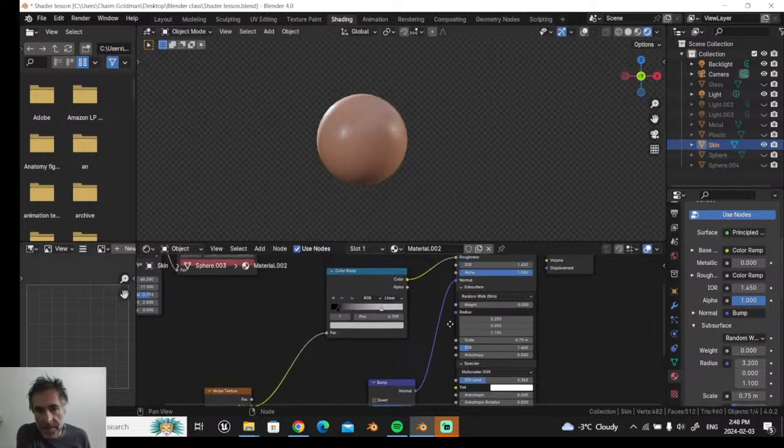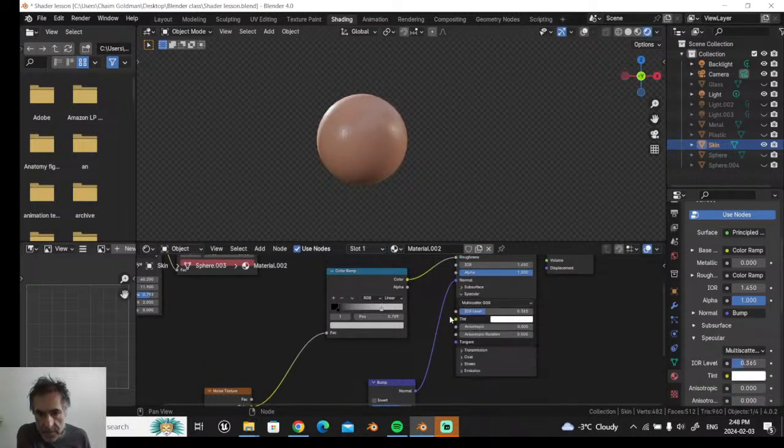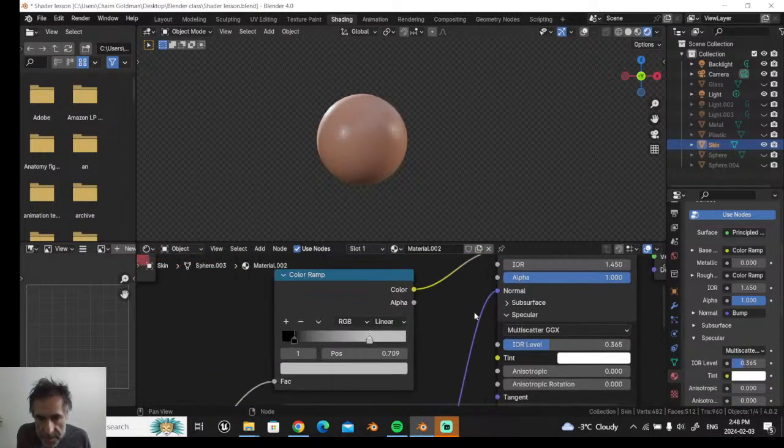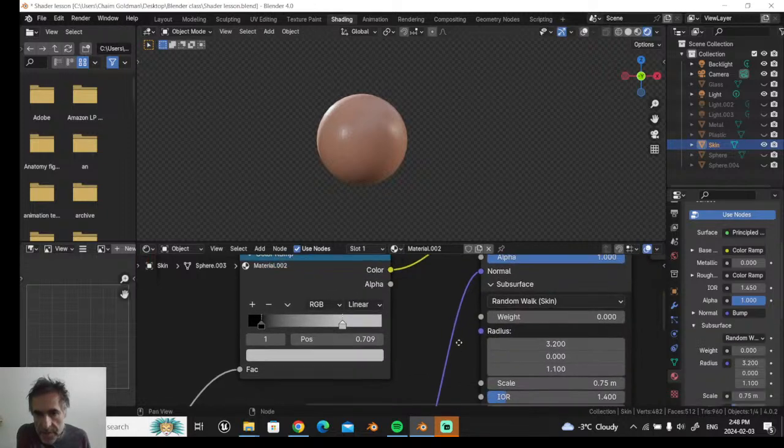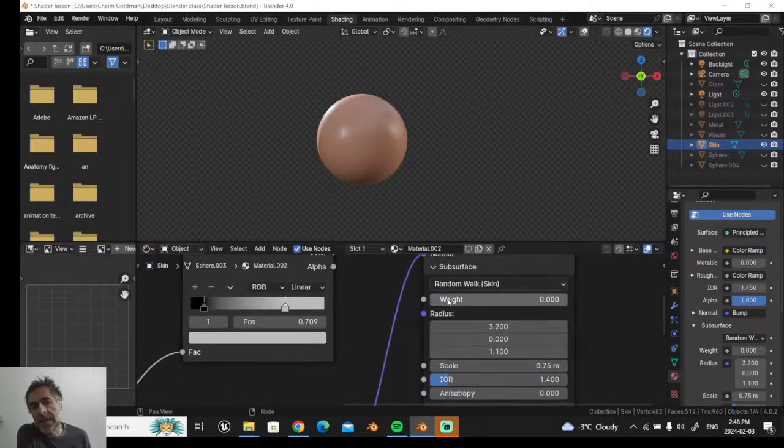And again, in your mega node, you have a thing that says subsurface. I'm going to close everything else. If I open this up, the weight means how much you see this effect. I'm going to crank this weight up, and you're seeing the ball is starting to become more translucent. Now, the reason why it's red is because I have these sliders here. I can control what color comes through.